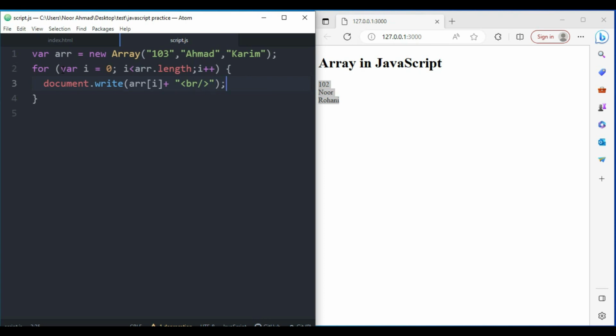So now let's save this, and as you can see, ID number 103, the name is Ahmad and the last name is Karim. So this is the third way of creating an instance of an array using JavaScript, by using the new keyword. And arrays also have methods. There are a lot of methods in array, so we are just going to talk about one of these, which is the concat method.